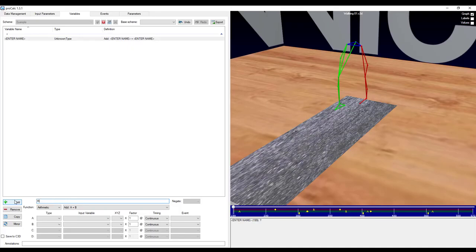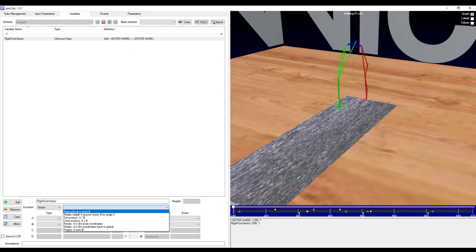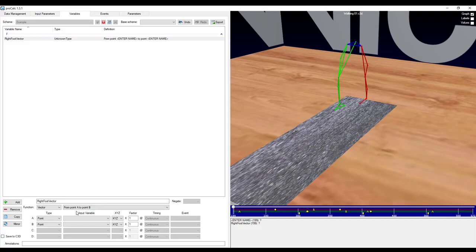I'll first provide a name, so right foot vector. And then within my categories, I'll go ahead and select vector. And then within my list of available functions, I will select from point A to B. I can either use the drop-down menus beside each variable, or I can click directly on the marker within the workspace. So if I click on the right heel and on the right toe, when I finished adding in all the arguments, you can see the vector appear in the workspace.